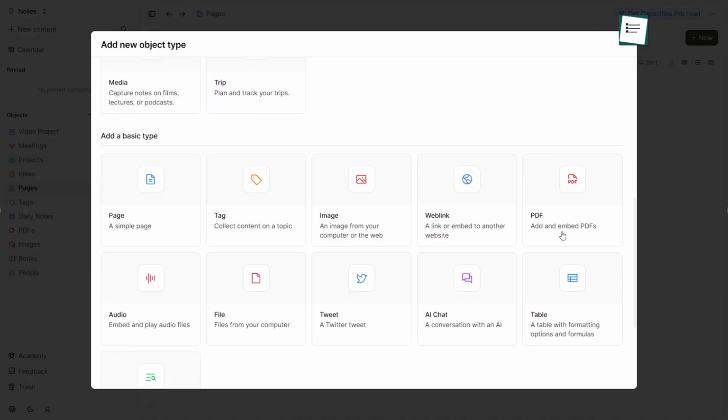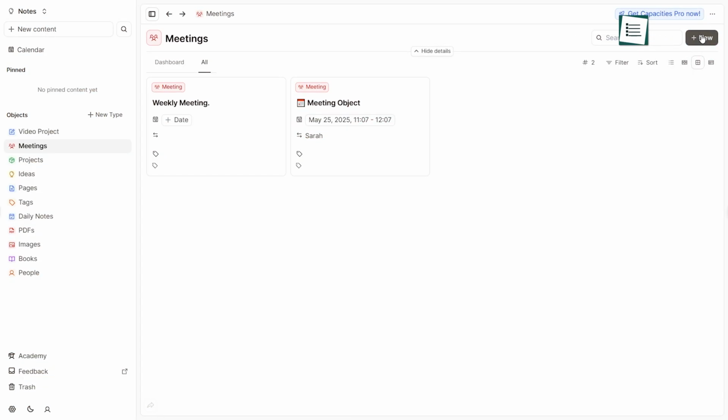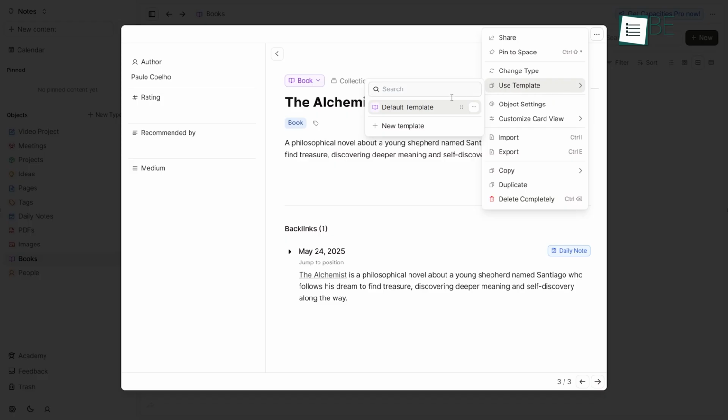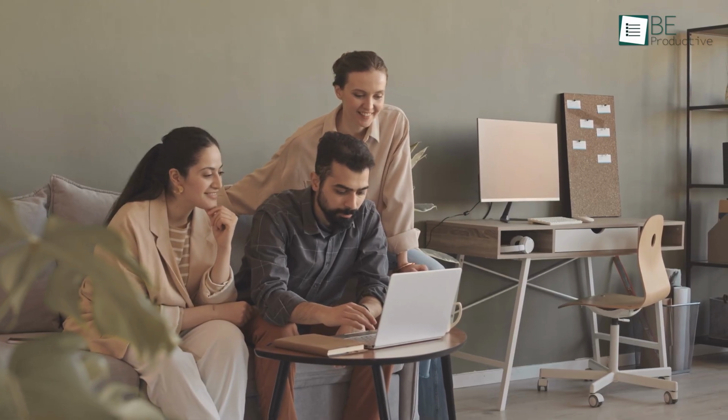Templates are another area that got us hooked. So let's say we've got a meeting every Tuesday. We built a template that includes the title, agenda, action items, and notes section. Now every Tuesday, we just click New from Template, and it's all there. No need to copy-paste anything. And the best part? We can set default templates for certain object types. It's one of those things that saves us minutes, but over time, that adds up big.